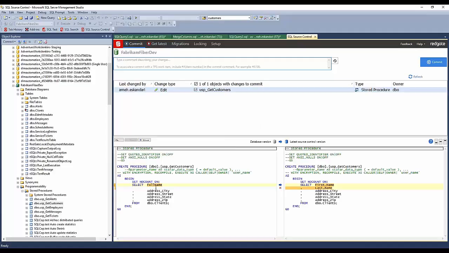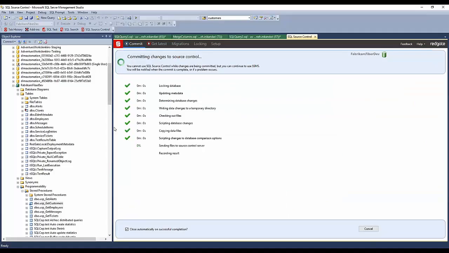So again, here's what we're committing. Here's the difference between our database and source control. Fix broken sproc. That should be good enough for the purpose of this demo. And go ahead and commit.